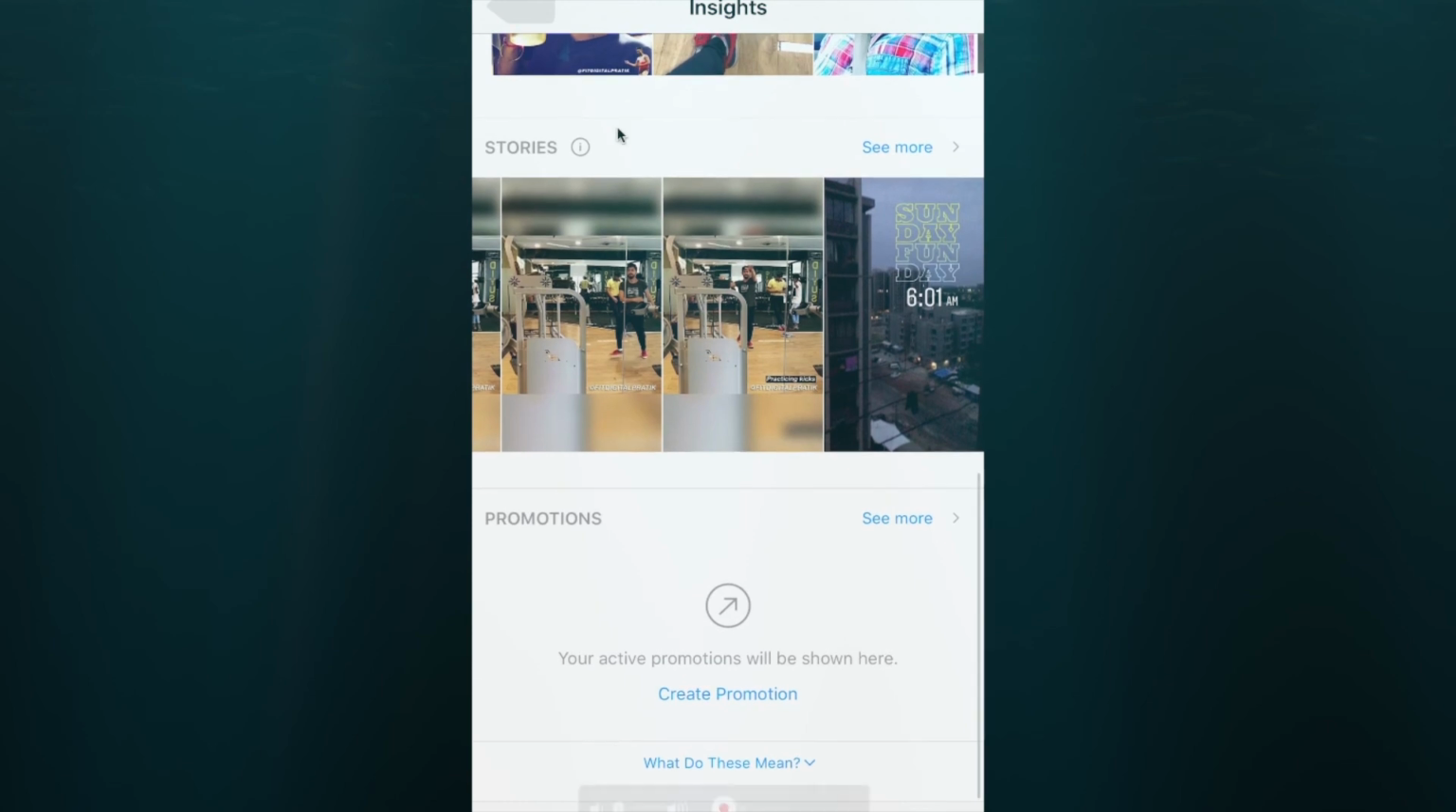And the last thing which is there inside insights is promotions. Now if at all you have created Instagram advertisements for your content, you would be able to see insights for that over here.